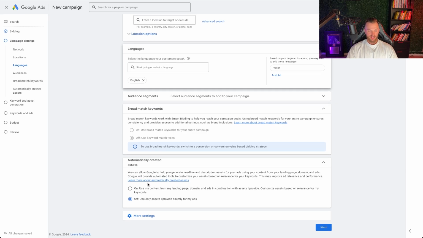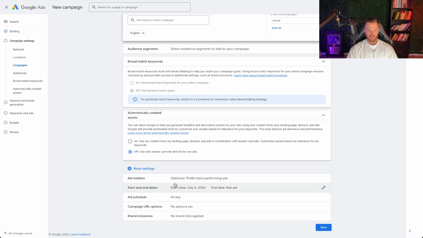So next I'm going to go down here, automatically create assets. I would also turn that off. You want to create these assets yourself. Best performing ads, all these settings are good. So go next right here.